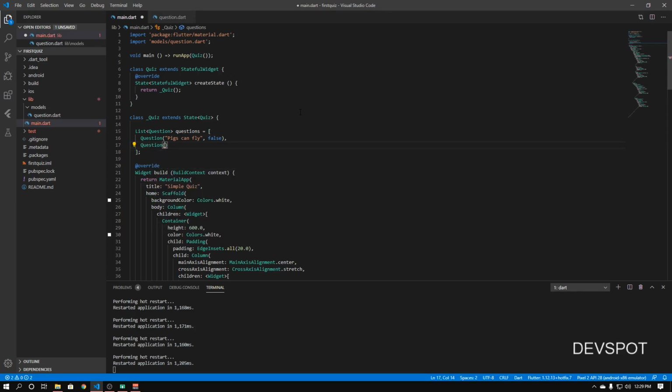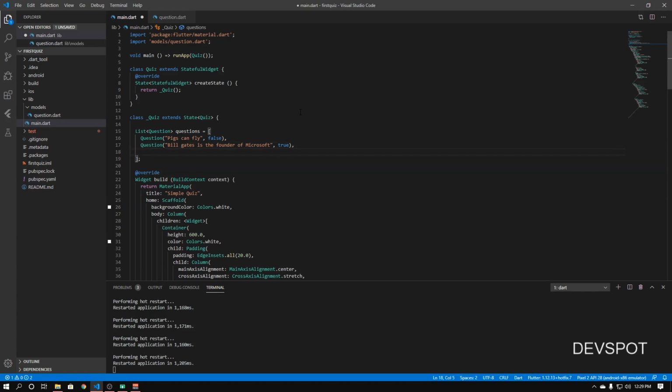Question. I'm going to add another question here. Bill Gates is the founder of Microsoft. It's going to be true. Another question. Obviously, you can add your own questions. Dogs have 5 legs. Well, they technically do. I'm not going to go too much into that. Let's just say 6 legs. False.